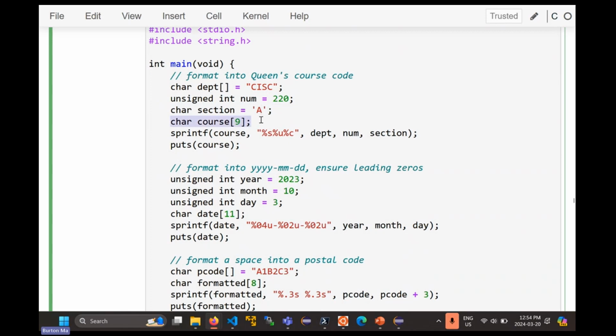So this is a string of length 9. CISC, that's 4, 220, that's another 3, so that's 7. The course code is 8, plus the null terminator is 9. So my destination array is big enough to hold the course code. I would like to print the CISC, the 220, and the A into course. So my destination is course.